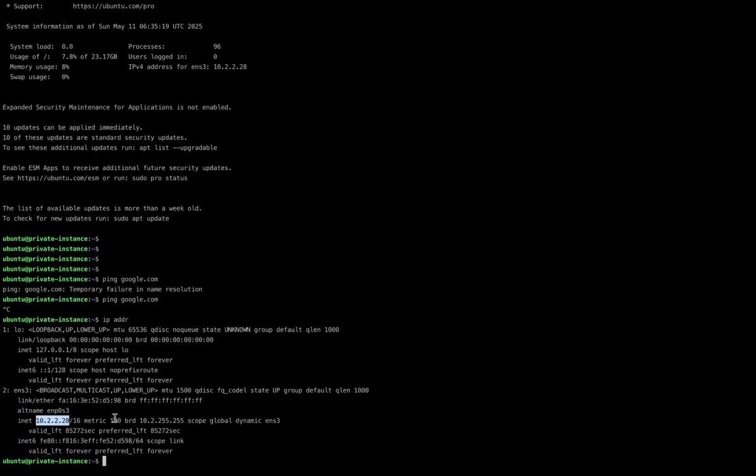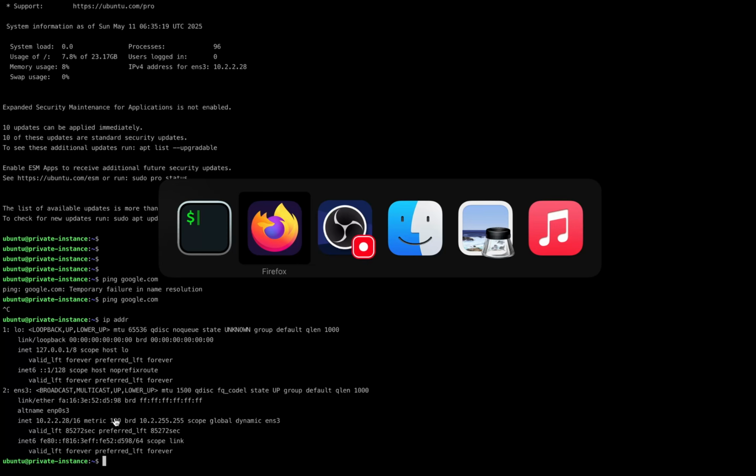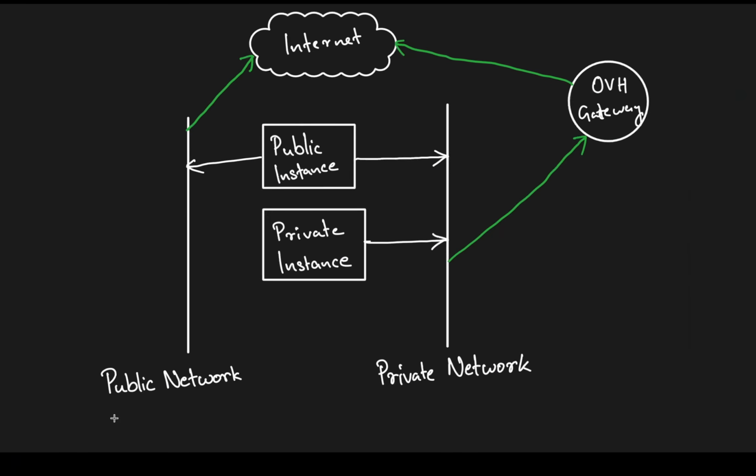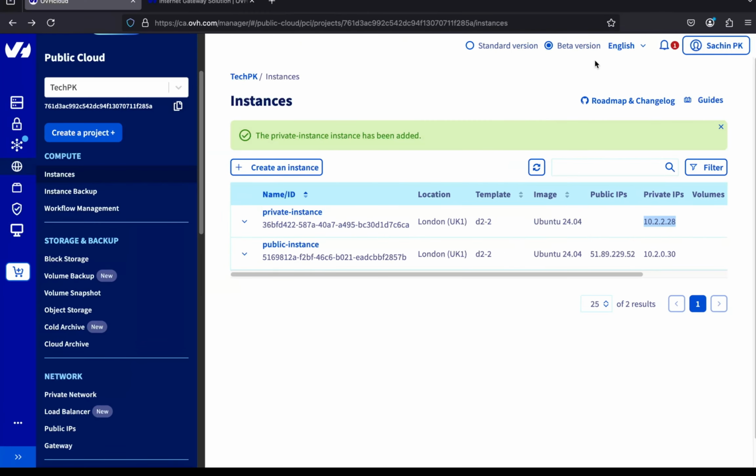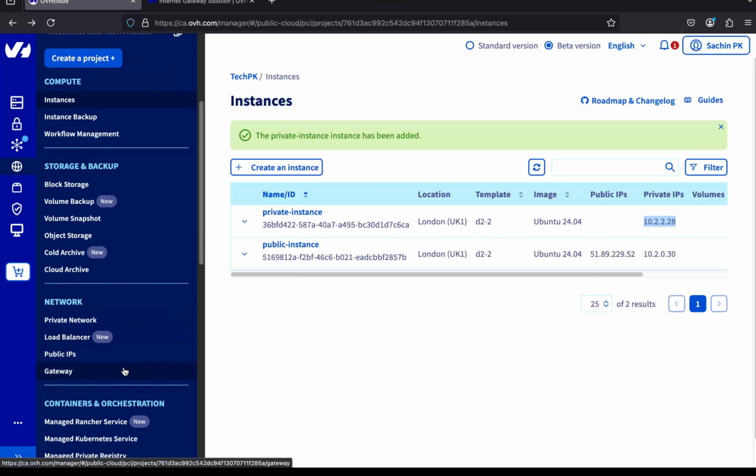Let's head back to our diagram to see what we need to do next. We've already created the private instance and connected it to the private network. Now, it's time to create a gateway for that private network. Go back to the OVH Cloud console, and from the left side menu, under the Network section, you'll find an option called Gateways. Go ahead and click on it.